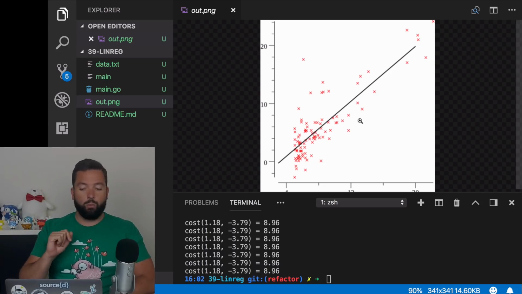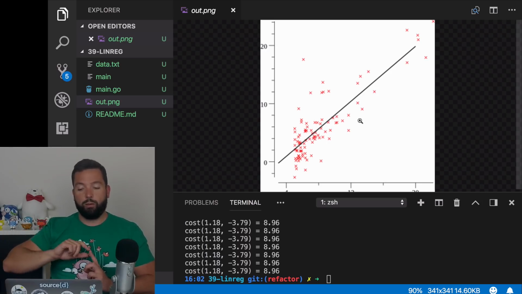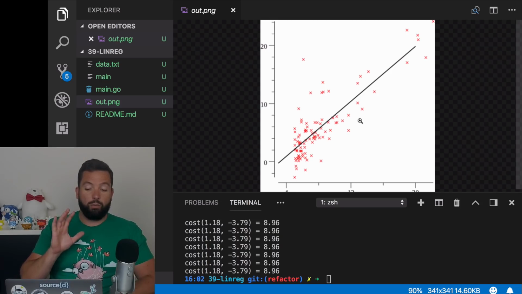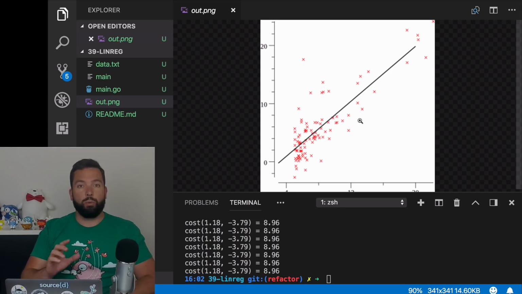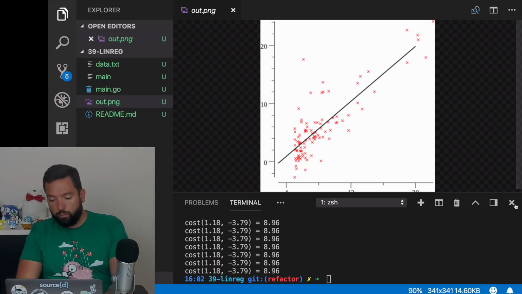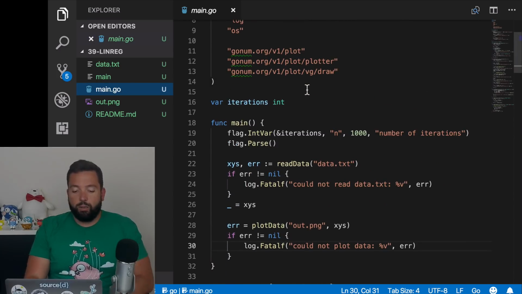There was one where we showed how to do the plotting, and another one where we computed that line. Today, we're not going to change the behavior of the code. What we're going to change is its maintainability, trying to make it a little bit better. Okay, so let's get started. Let's see what the code does.